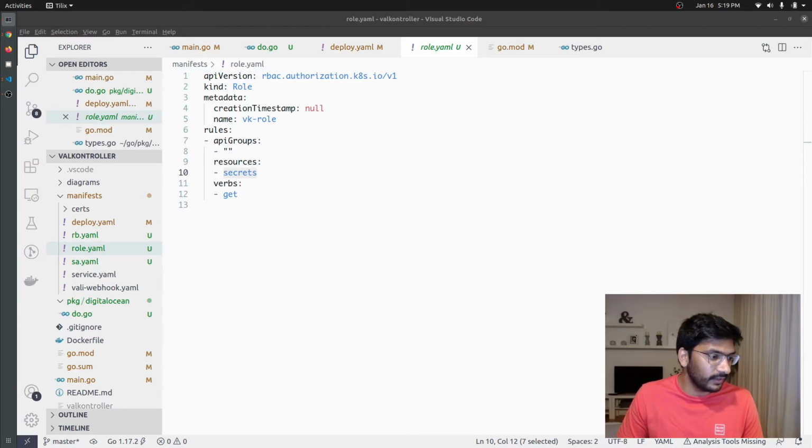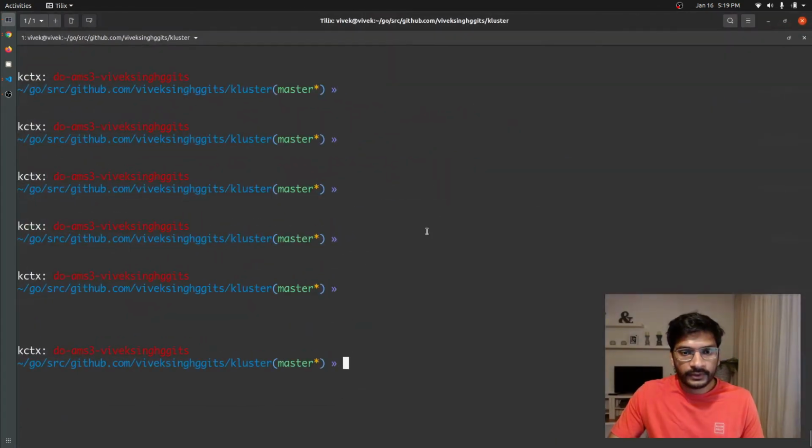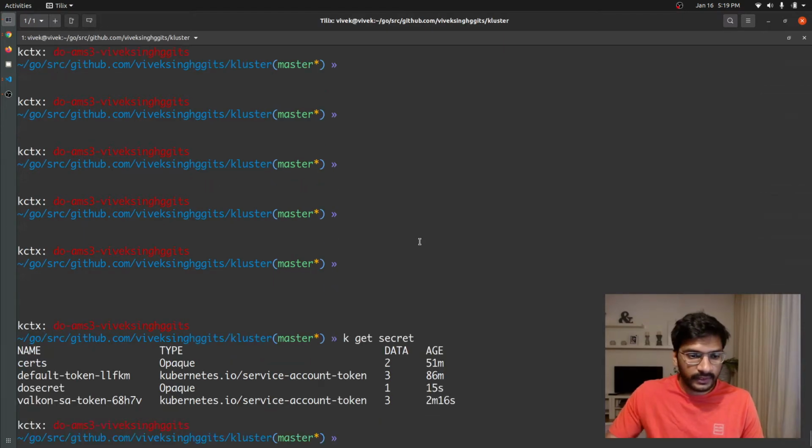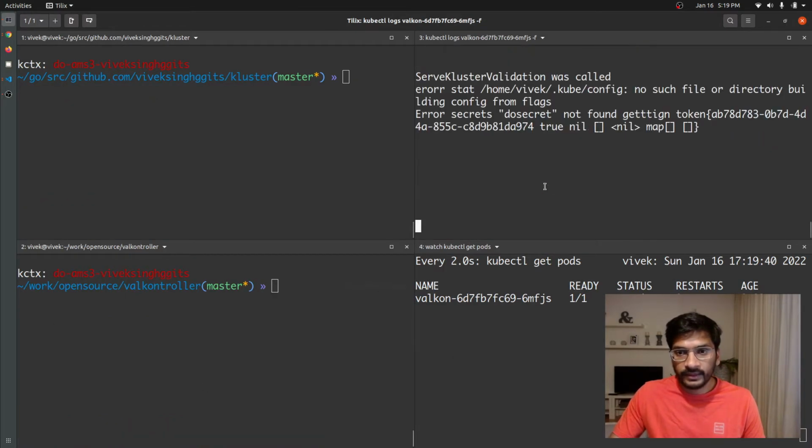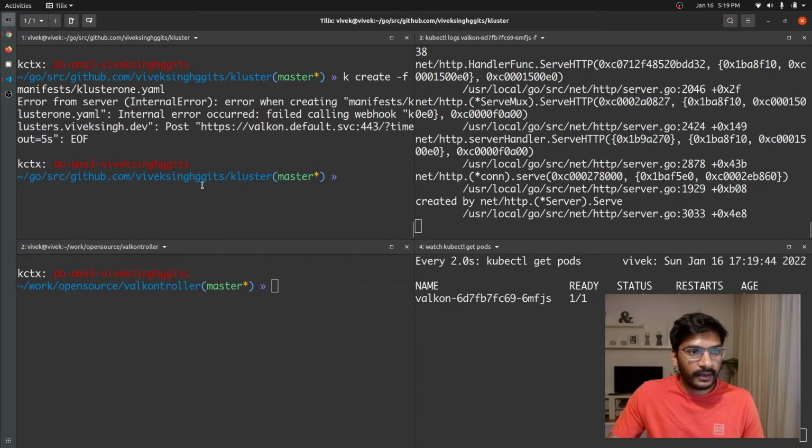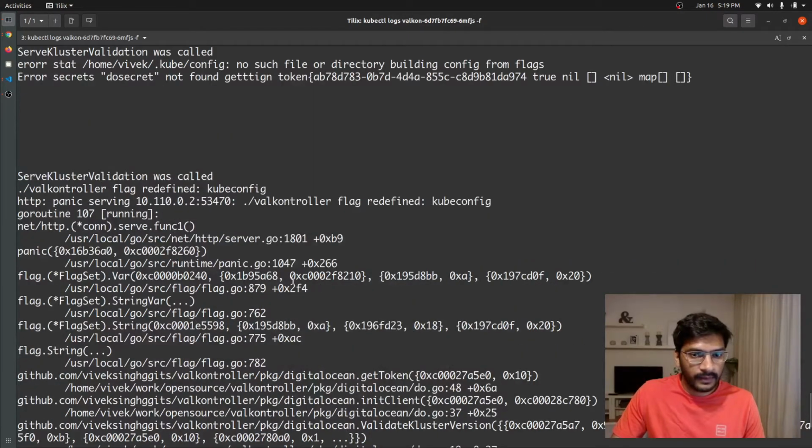I just moved the terminal to another screen because of obvious reasons. I have to paste my DigitalOcean personal token. So now if we try to get all the secrets from the default namespace, the DigitalOcean secret has been created. And now we are going to create the resource again. So create -f cluster1, and it did not like it.